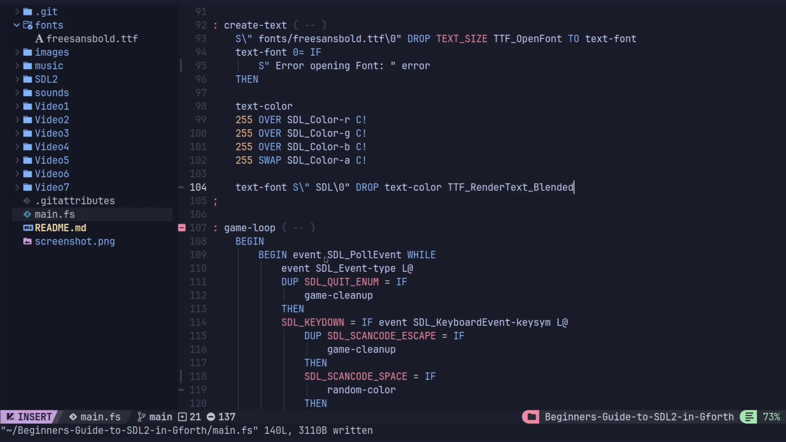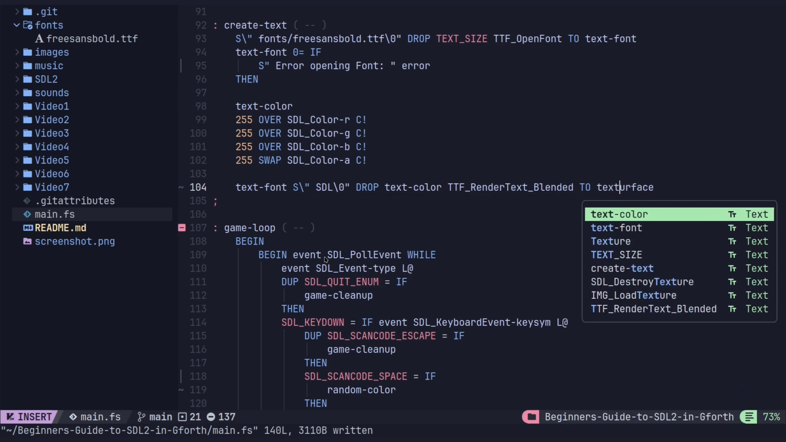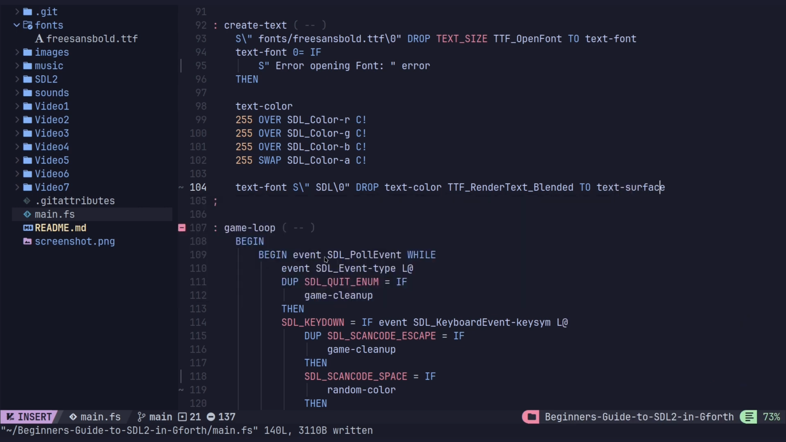Okay, and what this is going to return is a pointer to a surface. Now, I didn't save the surface, so if I did have a word set up above to save it in, I could say to surface or something, right? Whatever I called it. Would be text surf, something like that.